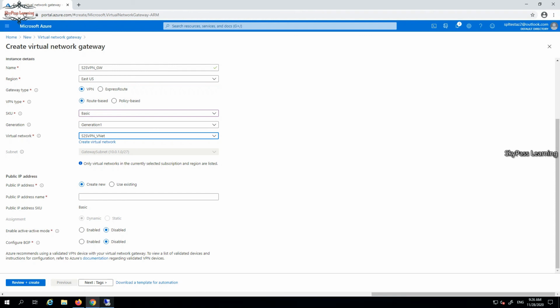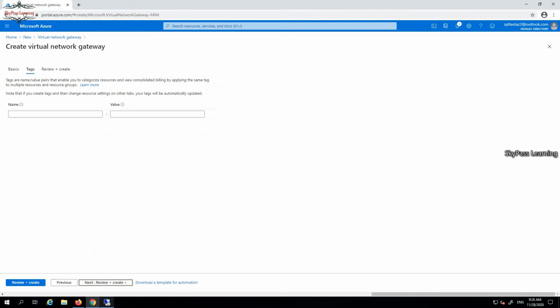Public IP, it's asking me to select a public IP. Obviously both ends require one, like the on-premises requires a public IP facing node or NIC card, same as your virtual network gateway also requires. So at the virtual network gateway, I'm just going to create a new public IP here. For the name, you can mention anything you want. Click next to do some tagging if you want. I don't want it right now. Go ahead and directly create it.